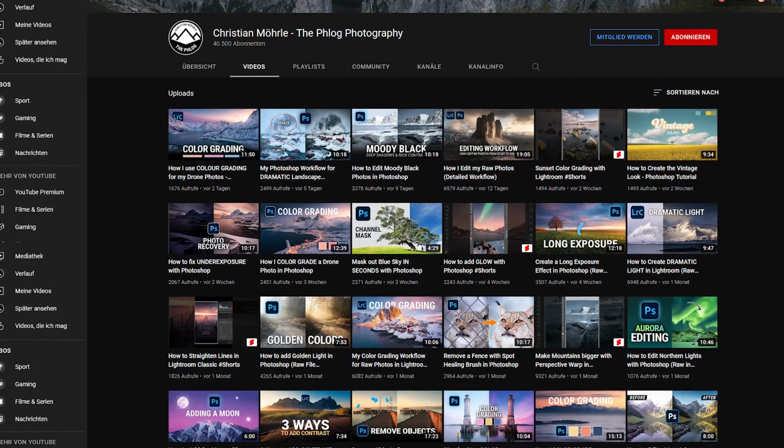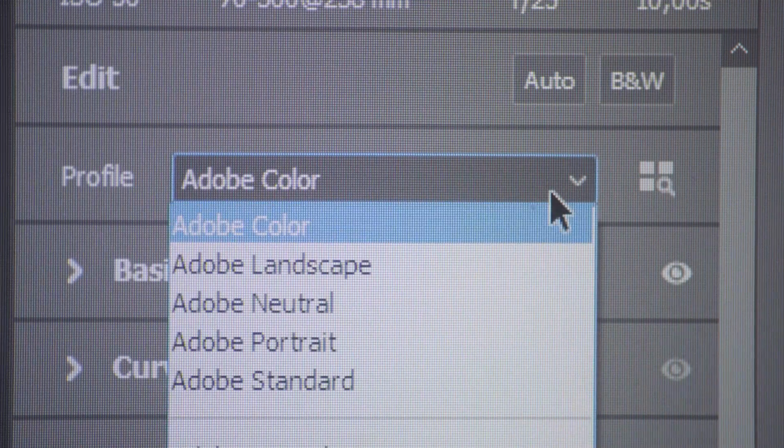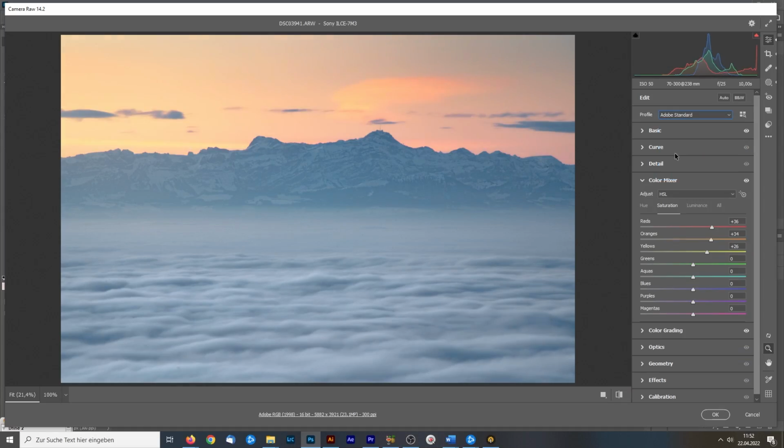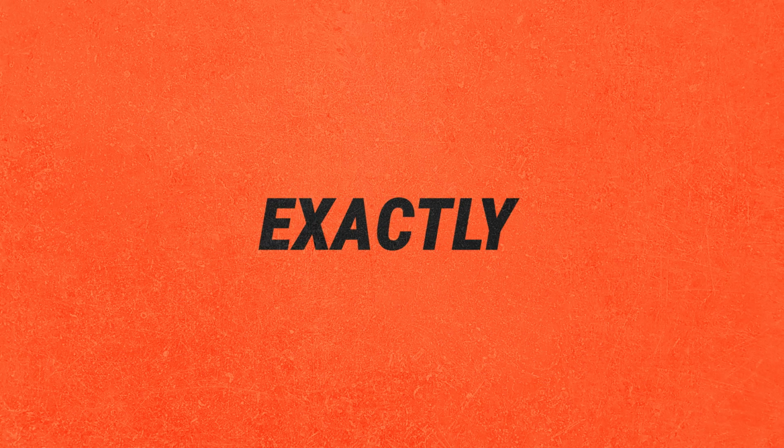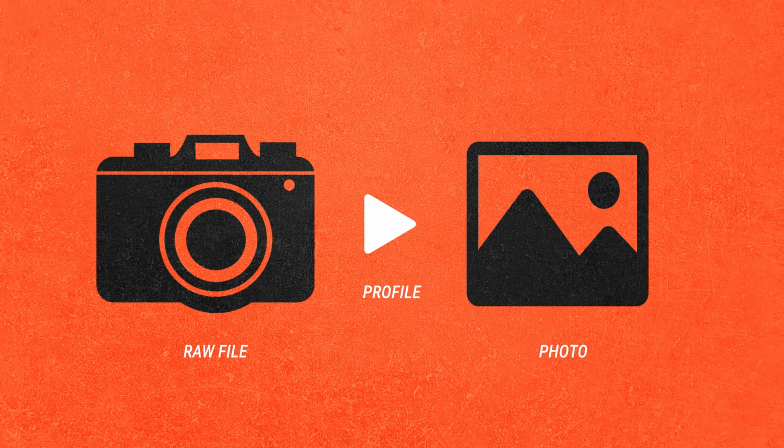If you have watched some of my editing videos, you saw me changing the camera profile at the very start of the raw processing. But what exactly are those profiles and why am I changing them? Let me explain.